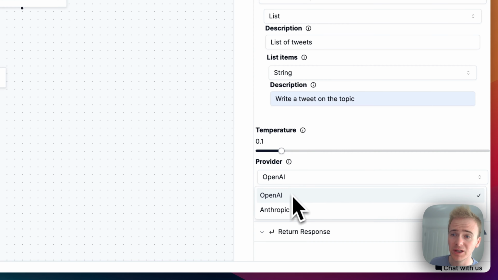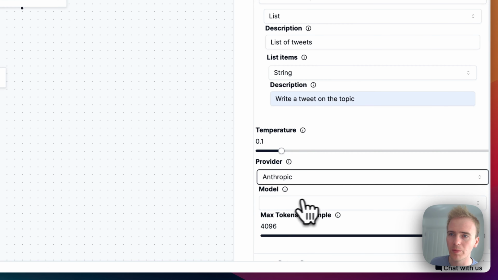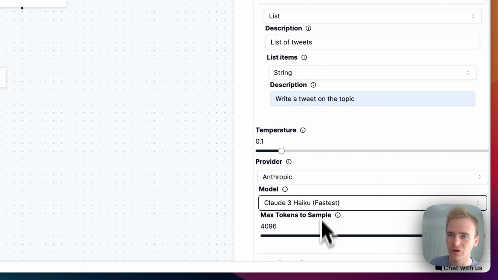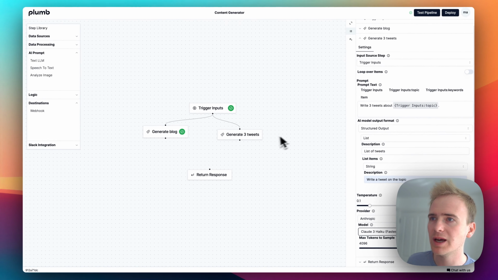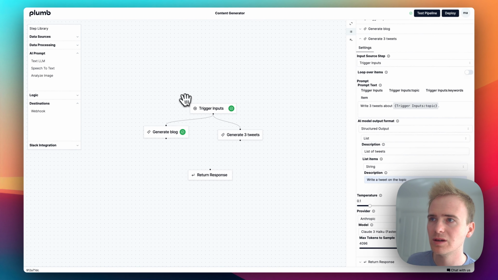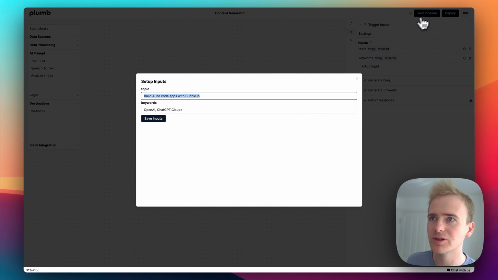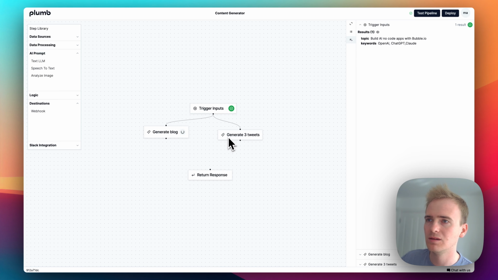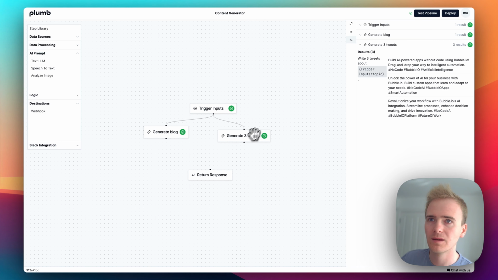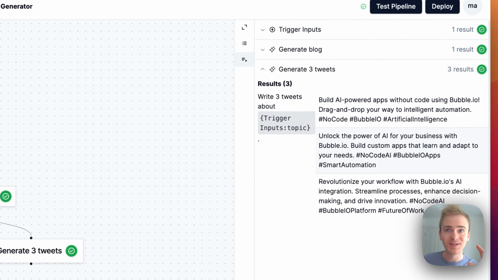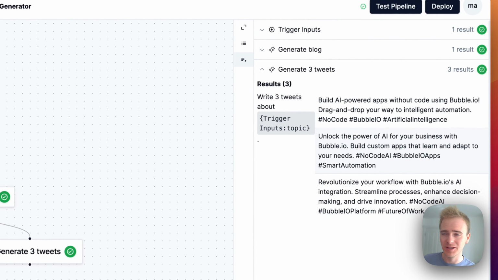Now I want this to be really quick, so I'm going to change it to Anthropic and change it to Haiku. And let's run the whole thing from the top once more. Okay, and there we go. There are our 3 tweets separated out in the JSON that's replied.